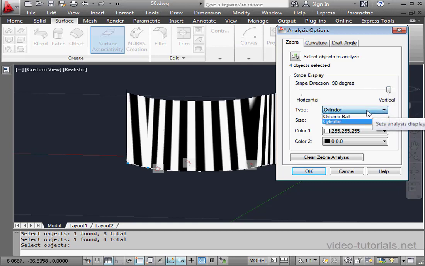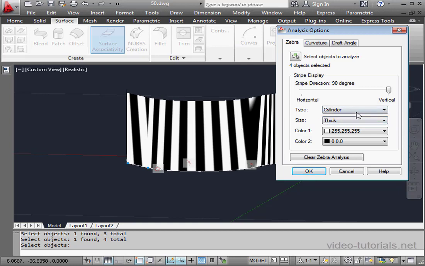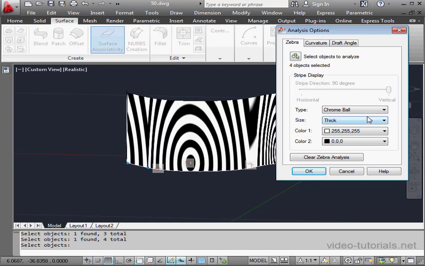Type of stripes, we can use chrome ball or cylinder. Now, how can you understand the difference between the chrome ball and the cylindrical type of stripes? With chrome ball, try to imagine that your model is reflective and it's located in a spherical room with black and white stripes. With cylinder, imagine that your model's in a cylindrical room with black and white stripes.